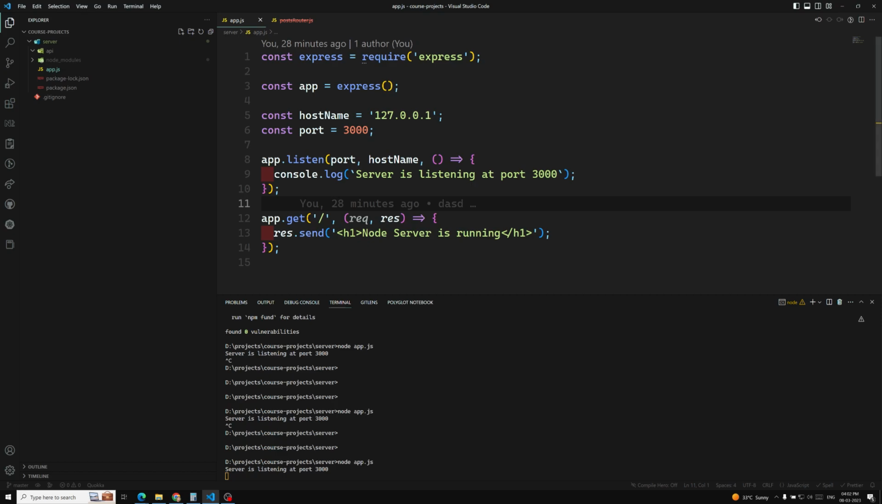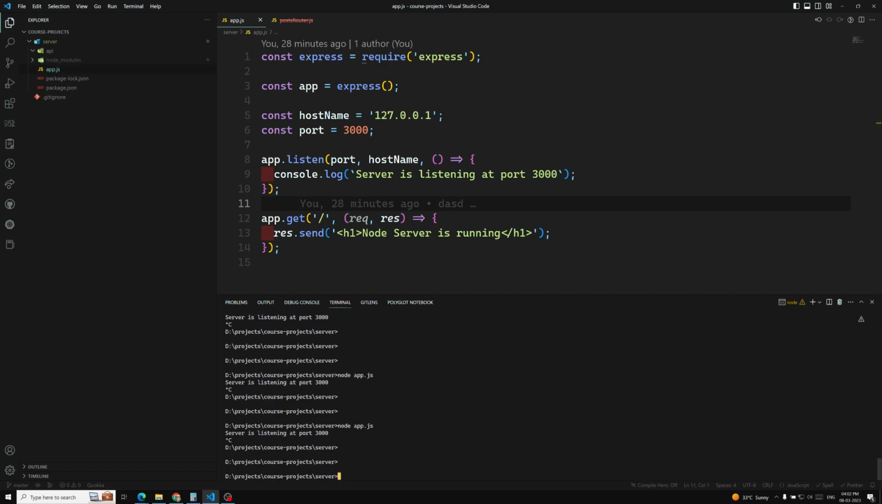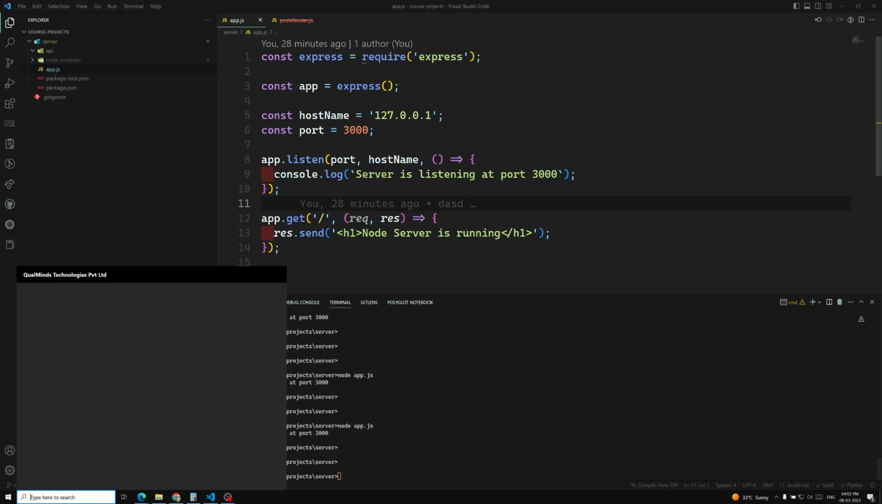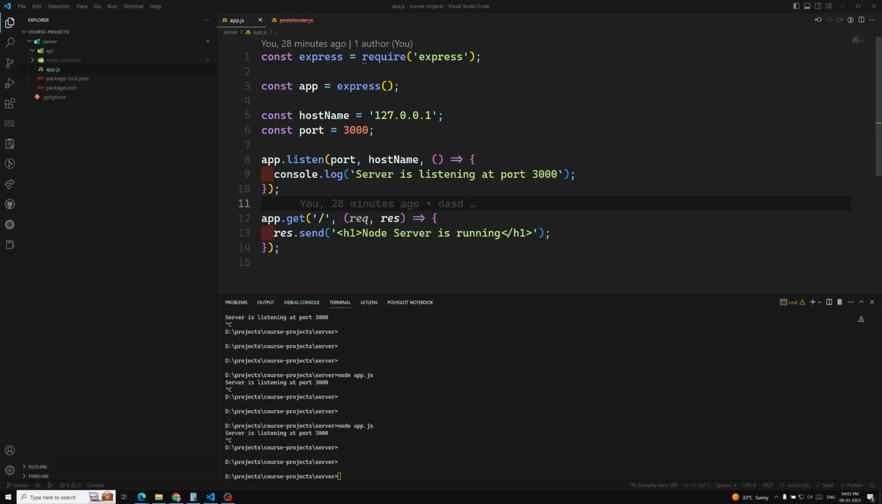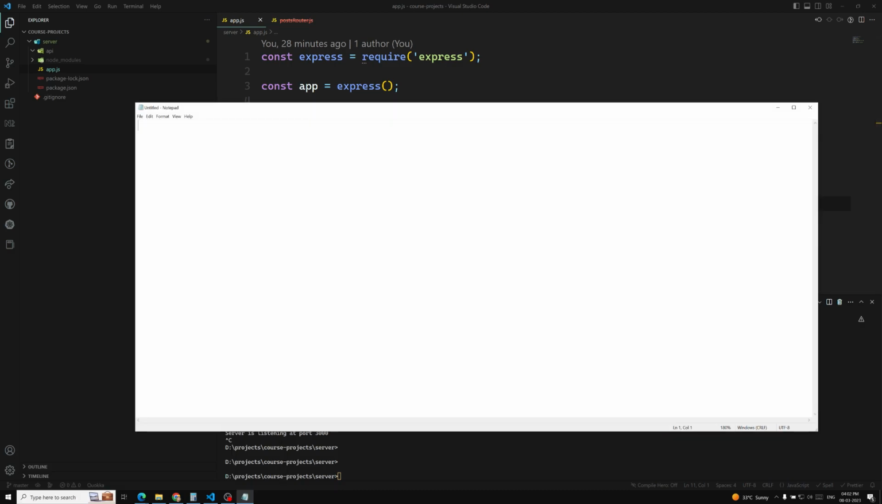So we have successfully set up this node server and we are running it. Now it's time for us to create the routing API endpoints. Normally the API endpoints will be CRUD requests: create, read, update and delete. So we'll go through the post thing and all the things.